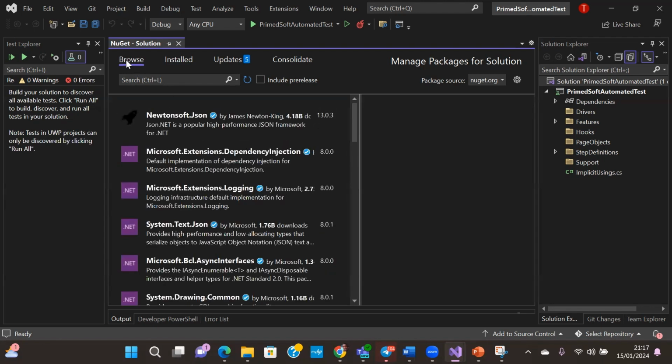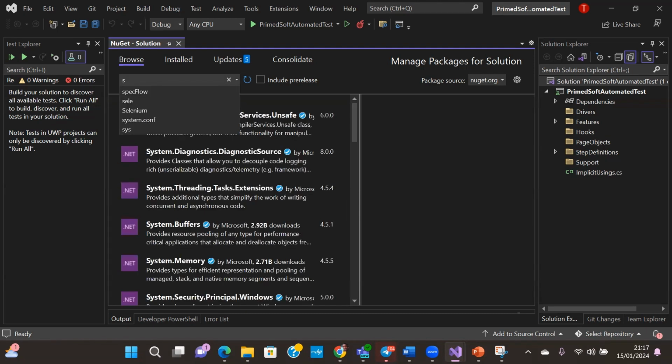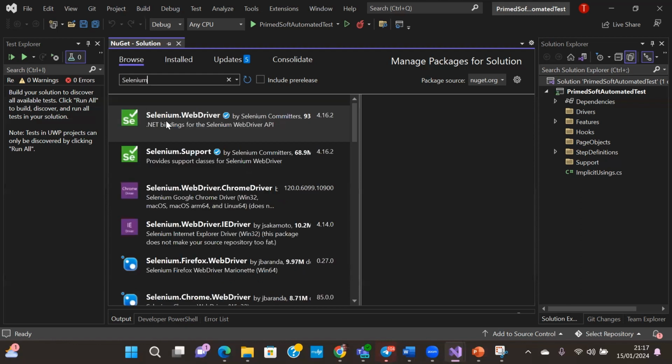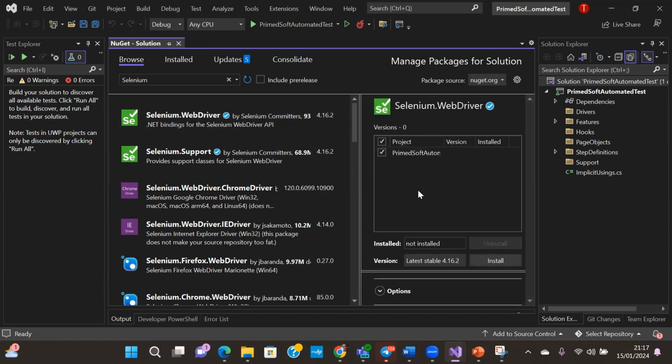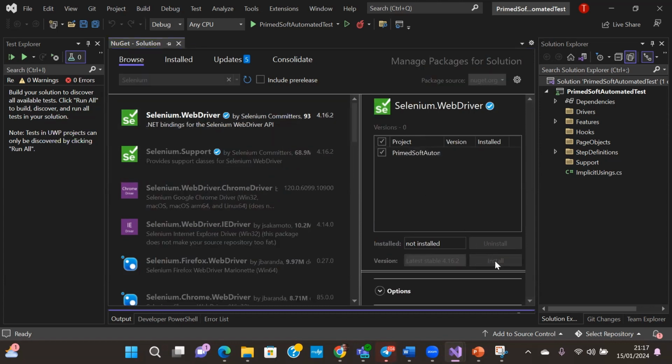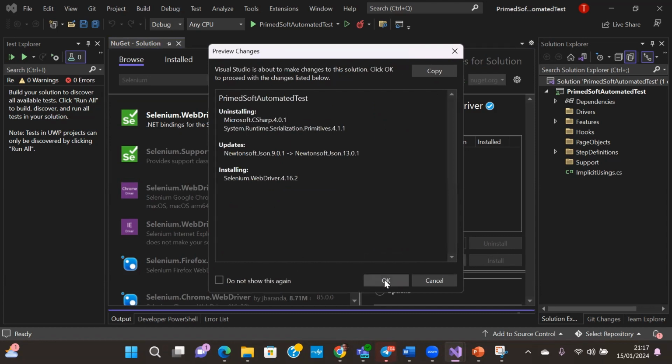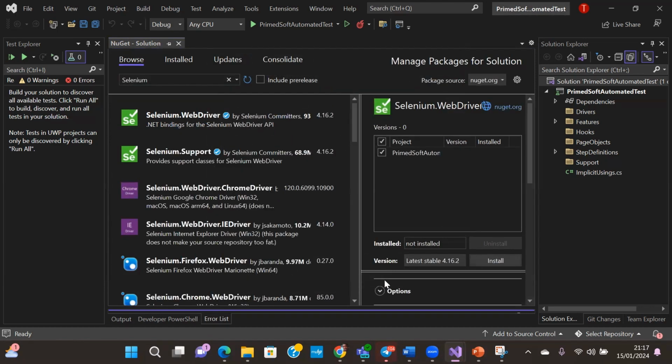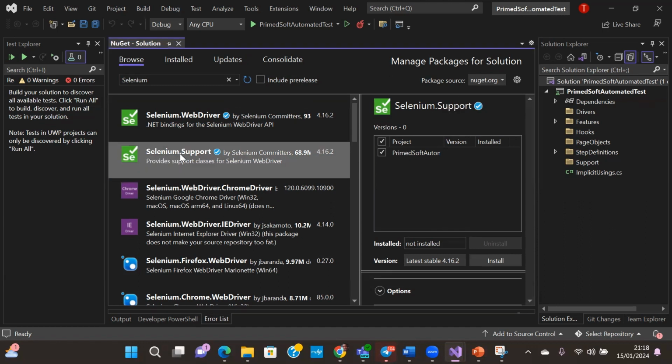Now let's go to browse. Once you click on browse, you click on the search button, and you type in Selenium, because we want to install Selenium. You can see Selenium WebDriver. You click on Selenium WebDriver, check this box, and then click on install. You click on OK and it will start installing. Once it's done, as you can see, it's done installing. The next one you want to click on is Selenium support. The box has been checked already and you install.